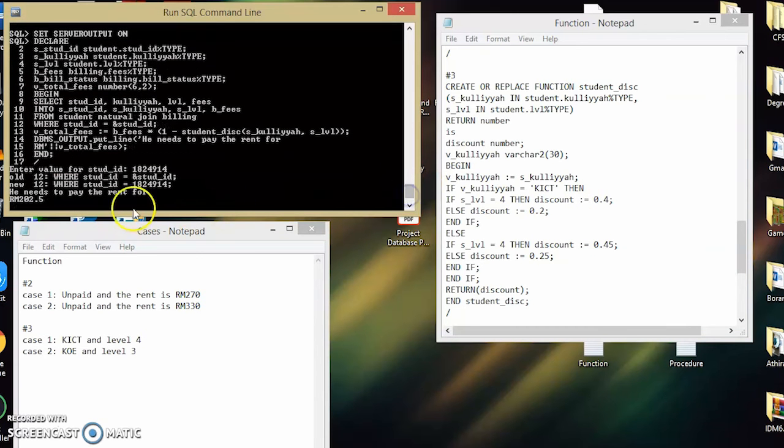Next, for the second case, it is KOE and level 3. As you can see here, KOE and level 3. So level 3 is included here, because level 1, level 2, and level 3 will get discount 0.25, which means 25% discount.